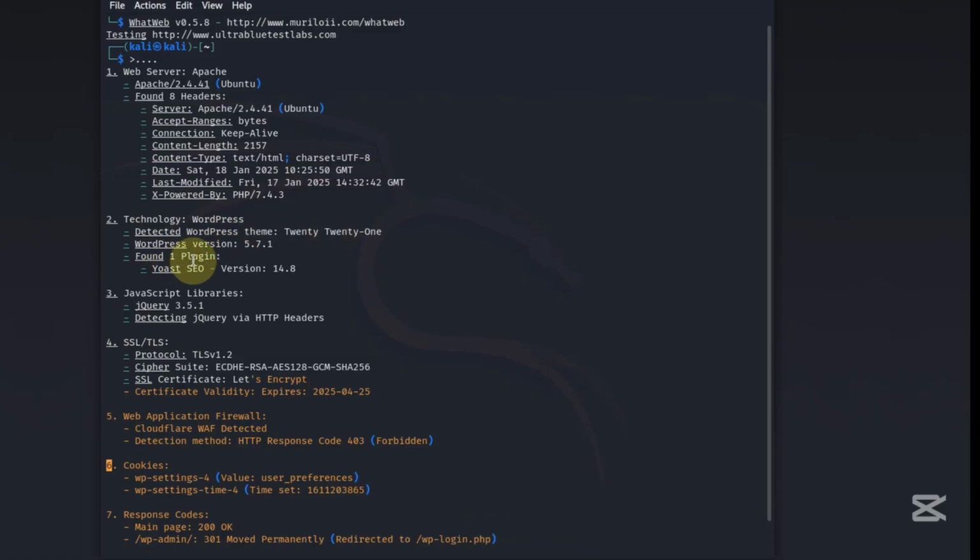Now, it also found one plugin. So, Yoast SEO is a very popular plugin for WordPress. It helps with search engine optimization. It is actually version 14.8, which is useful for identifying if there are any known issues or vulnerabilities tied to this specific version.